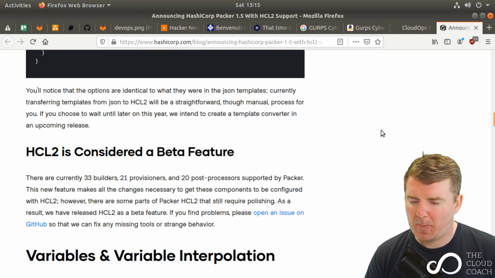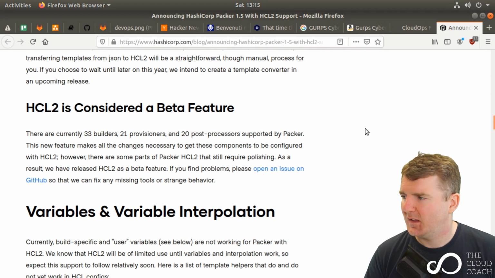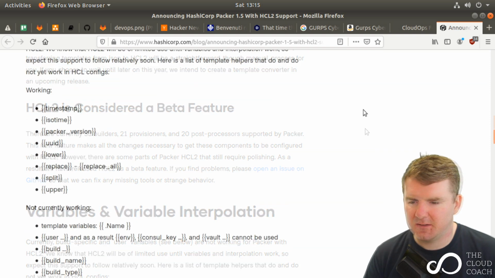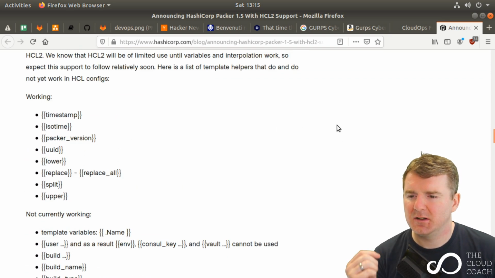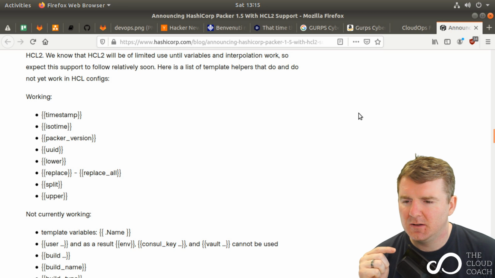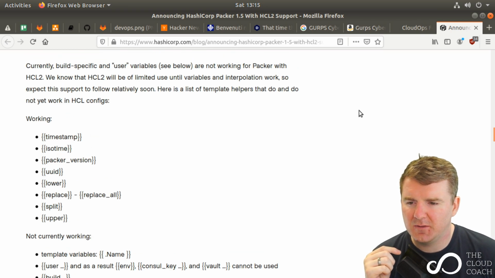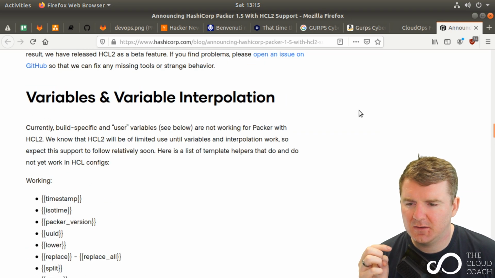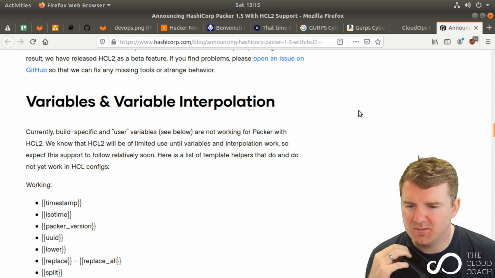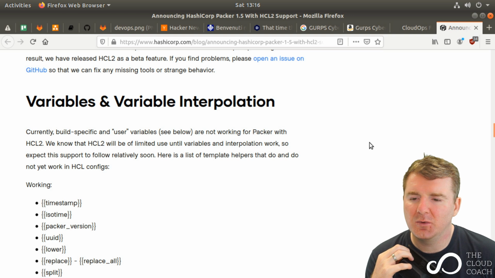It's a beta feature. That's okay. That's not a problem. Okay. Currently, specific build and user variables, see below, are not working for Packer with HCL2. We know that HCL2 will be of limited use until variables work, so expect this support to follow.